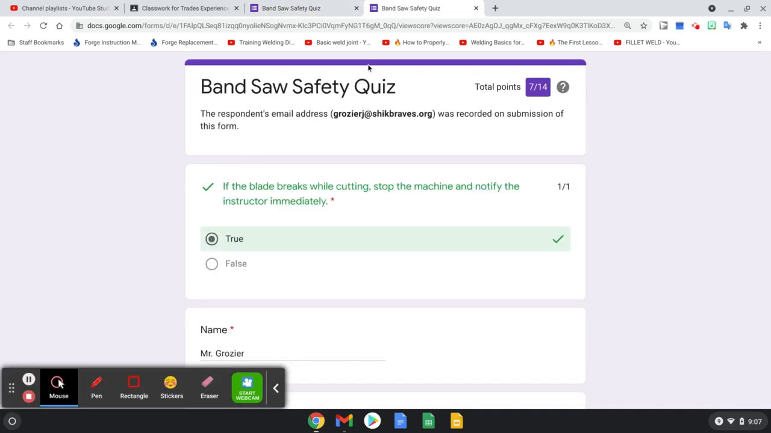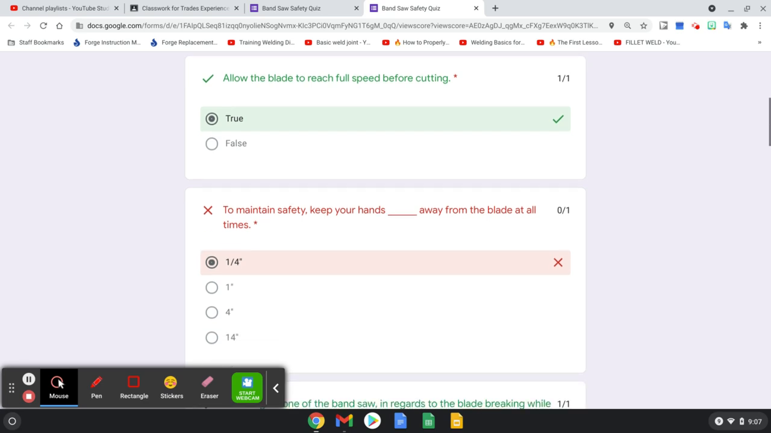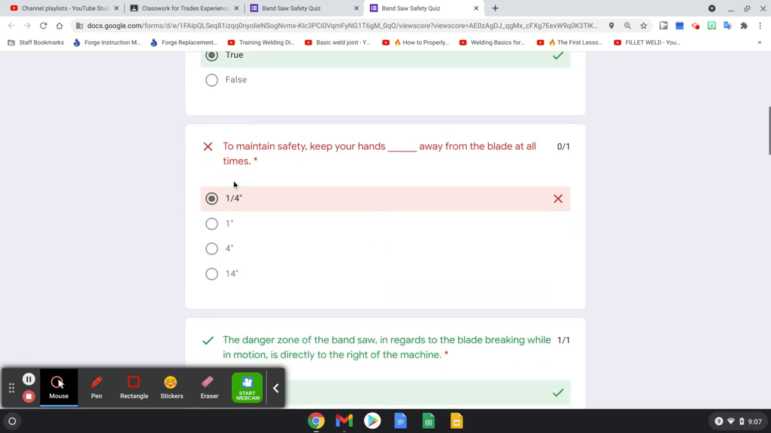Let's see how I did. Ooh, I got a 7 out of 14. 50% is definitely not passing a safety test. I see the ones I got right. I also see the ones I got wrong, but notice, it doesn't tell me the correct answer. I'm not making this a freebie for you. I want you to actually think about it.